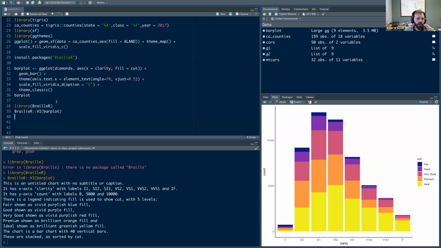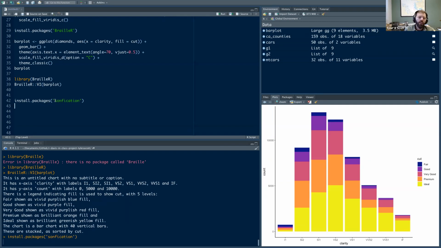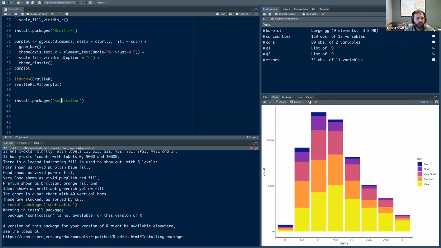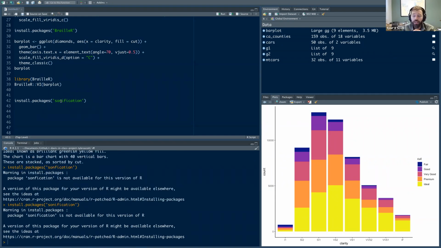A second one, I think I slightly prefer the Braille R approach, but I want to show you a second package. Install packages. And this package is called Sonify. Actually, it's a sonification. And oh, I didn't type it right, so we're going to get error sonification. So as the name perhaps implies to you, what sonification does is it takes visuals in R and turns them into sounds. Oh, and it's not liking it on this, but I can install it from source.